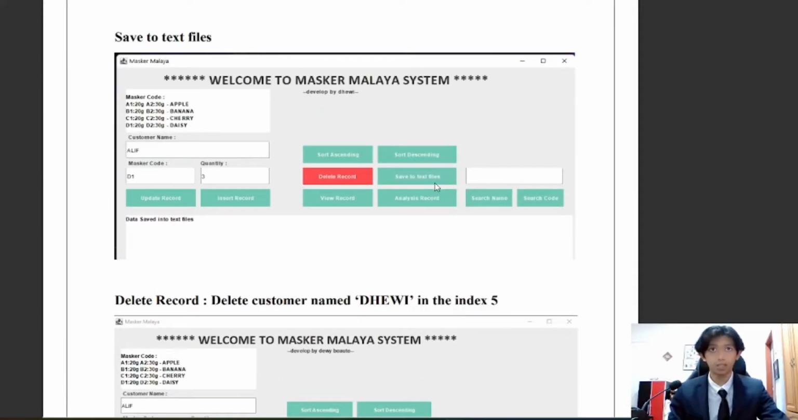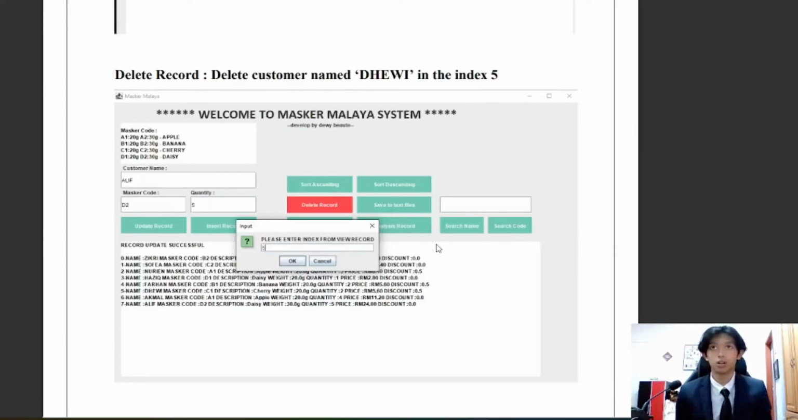So if we press save to text file, the data will be saved into the text file that I've shown just now. So next is delete record. Delete customer name Dewi in the index 5.